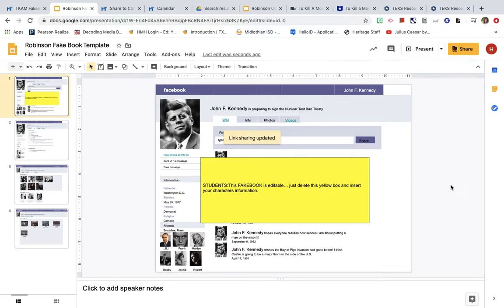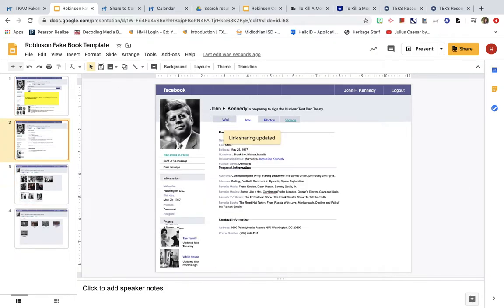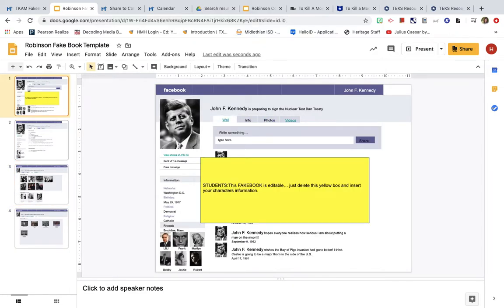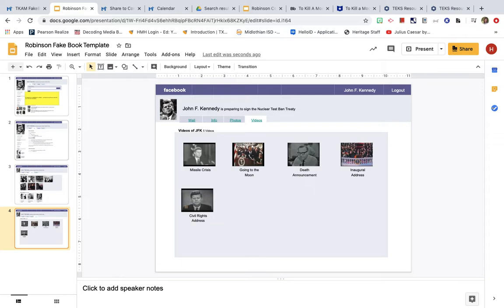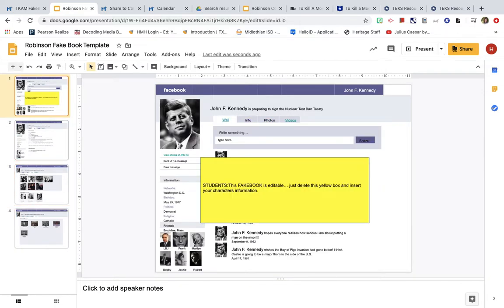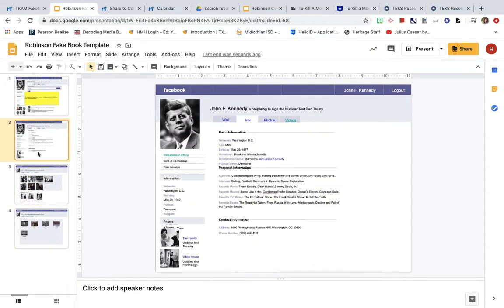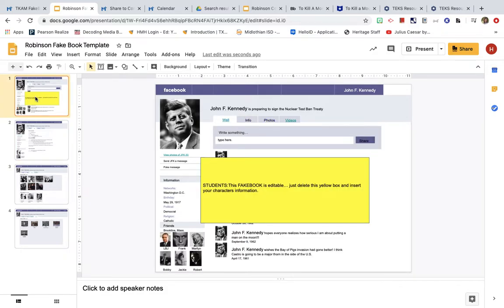All right, so the first thing I want you to notice about this Google Slides is that it mimics what a Facebook page looks like. Now, Facebook has updated its interface since I made this a few years ago, but nevertheless, it is close enough. What you're going to be doing is going through and editing each component of the Facebook page to reflect that of the character that you've chosen.